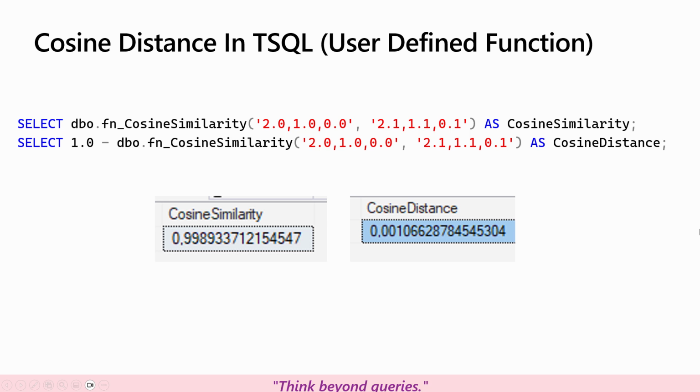I talk about this algorithm because I want to show how easy it is. After this video, we will use the native vector distance function on Azure SQL database.